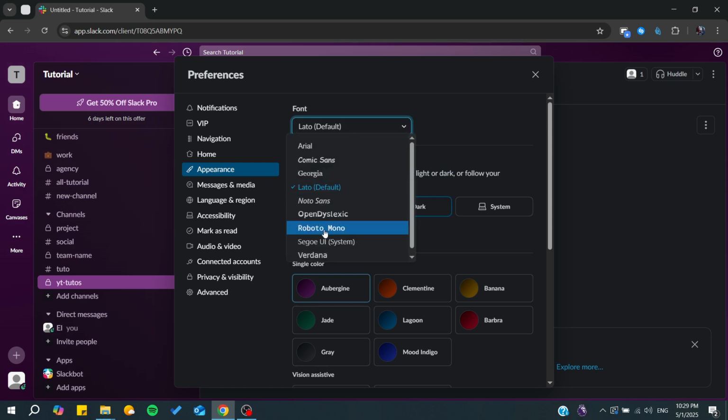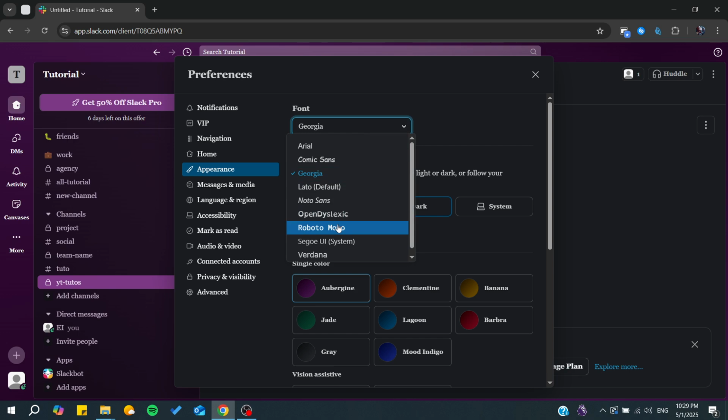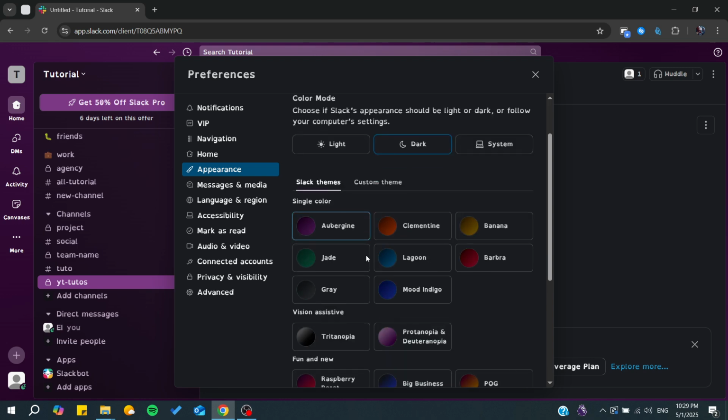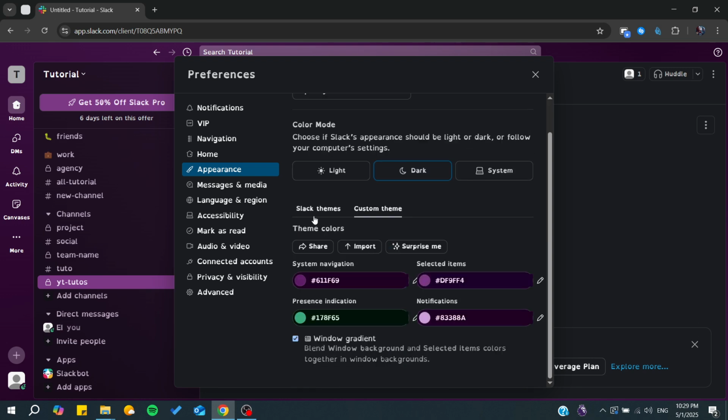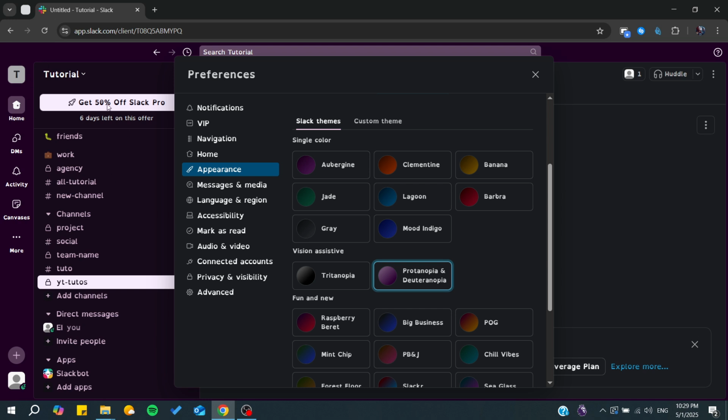Also, you can start changing the fonts of your Slack. As you can see, you can have many customizations on Slack, or you can have it like that or whatever. Now you can start having themes for your Slack. And as you can see, it is changing. So you can choose whatever you'd like for your Slack.